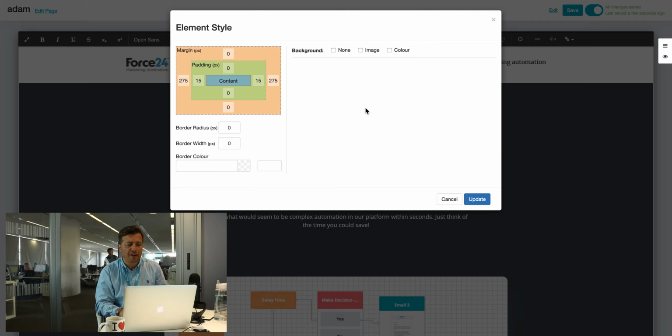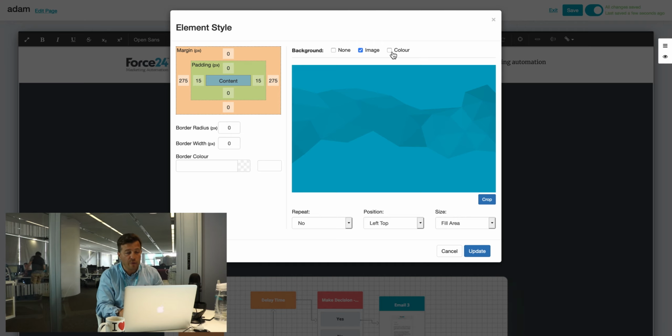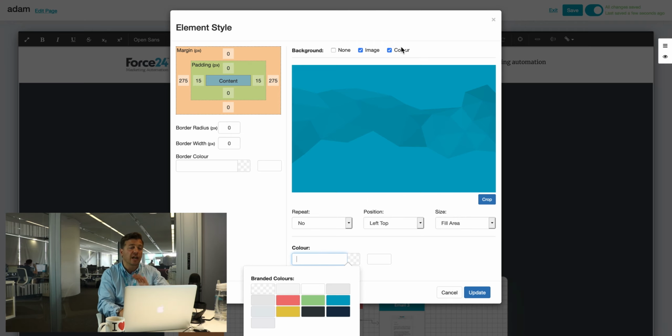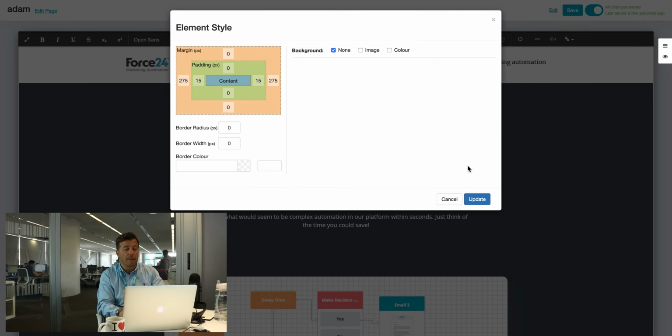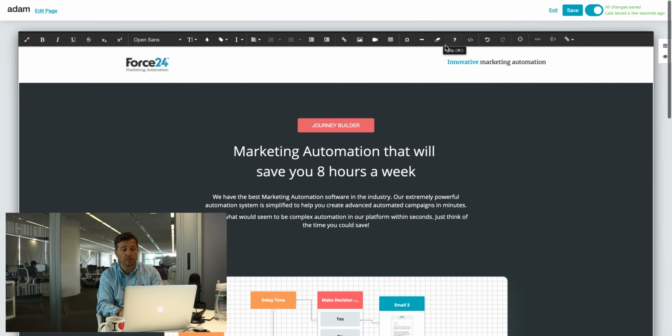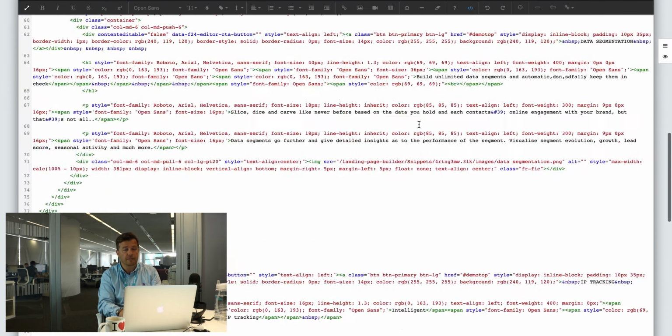I may wish to change the background to none. I may wish to insert an image in the background. I may wish to have a colour overlay as well in the background. All really easy stuff. I don't want to change this actually. It's fine for me. But it's all there to be done. I can edit the code of the microsite as well. Real simple. There it is.